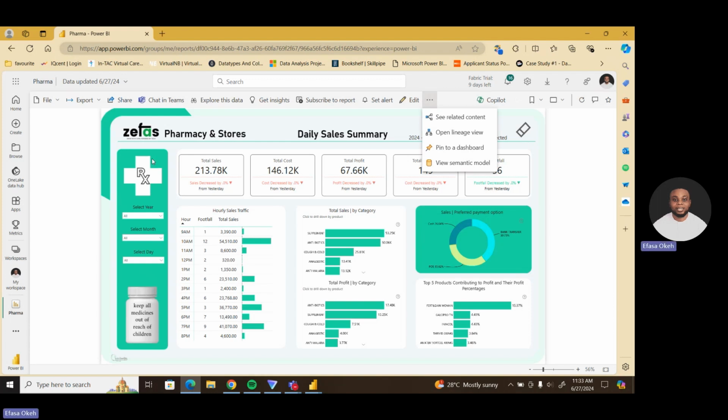You can pin this report to a dashboard. A dashboard is more like a collection of different reports. Say this is Zephyr's Pharmacy, and you want to see sales for, let's say, three different pharmacies and you have three different reports. You can pin the three reports to a dashboard. But for now, we only have one report and want to pin it to a dashboard.